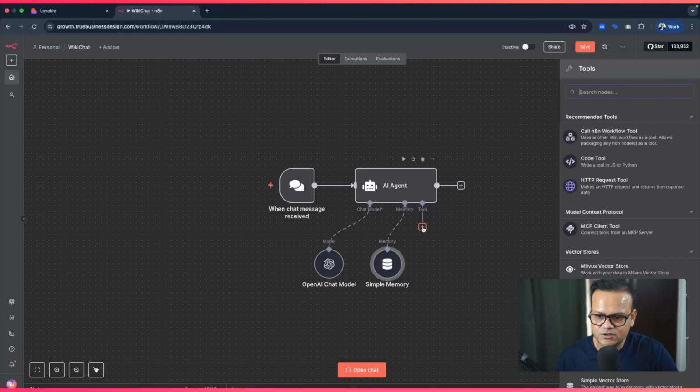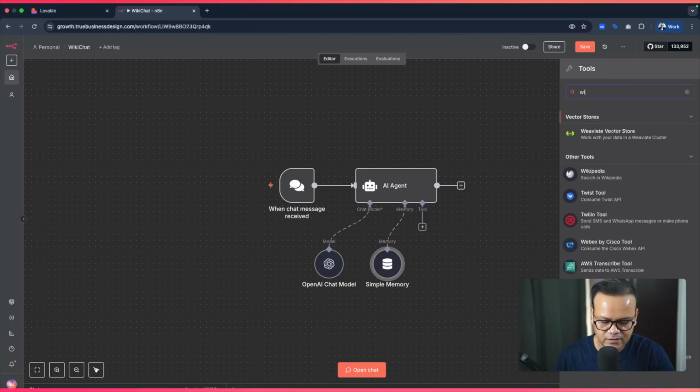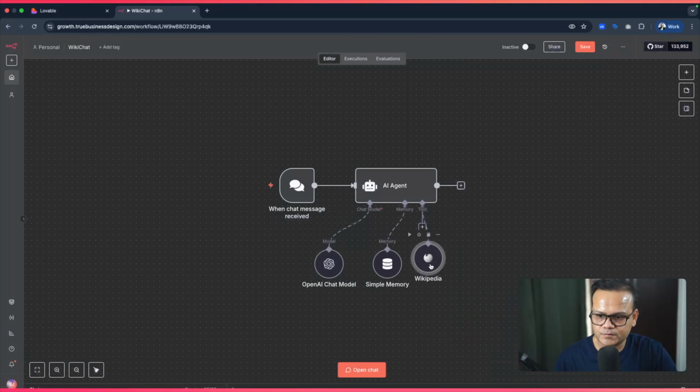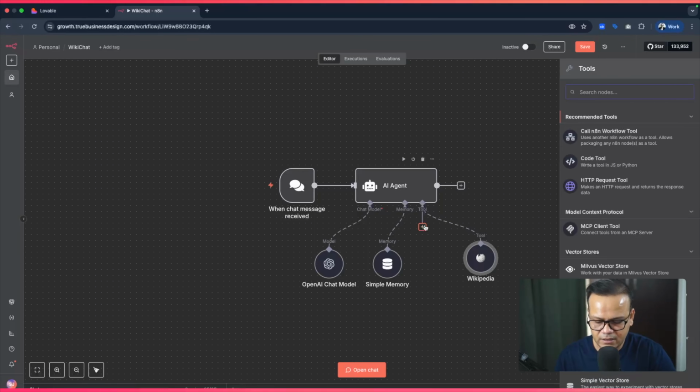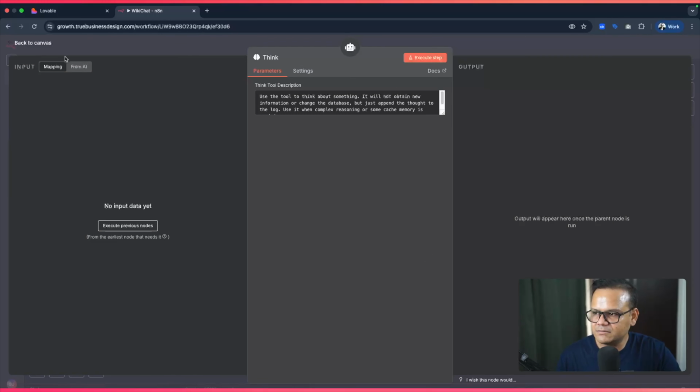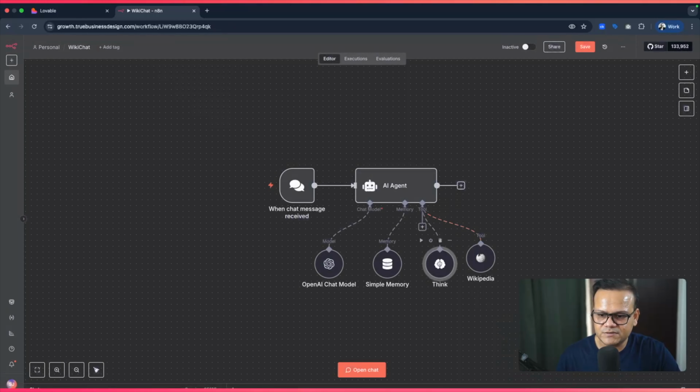And the tools that I was talking about, if you click on the tool plus button, you can just say search for Wikipedia. So now it has access to Wikipedia, and we can also give it access to Think Tool. Think Tool is nothing else but it just gives it extra memory, additional memory to process the information.